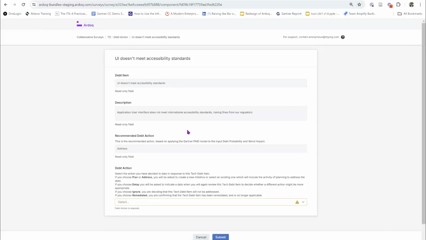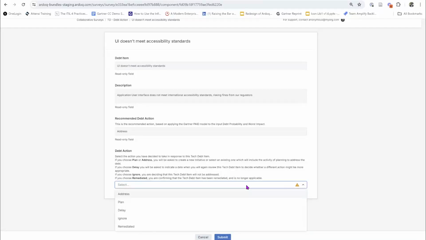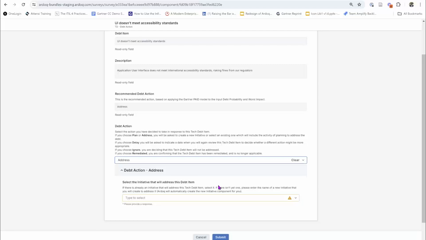I can see here a description of the debt item. I can see that recommended debt action that we saw on the bubble chart. It's recommended that we should address this debt item. And here is where I'm being asked to say what action I'm going to take. I can choose between plan, address, ignore, and delay, paid, or I can also indicate that it's already been remediated, which it hasn't yet, unfortunately. So we'll choose address.